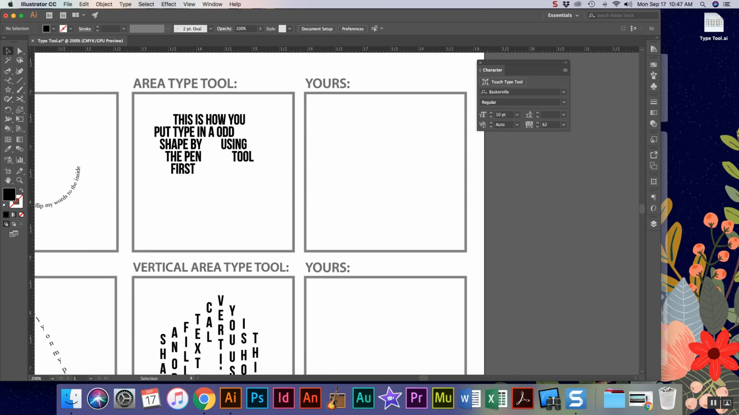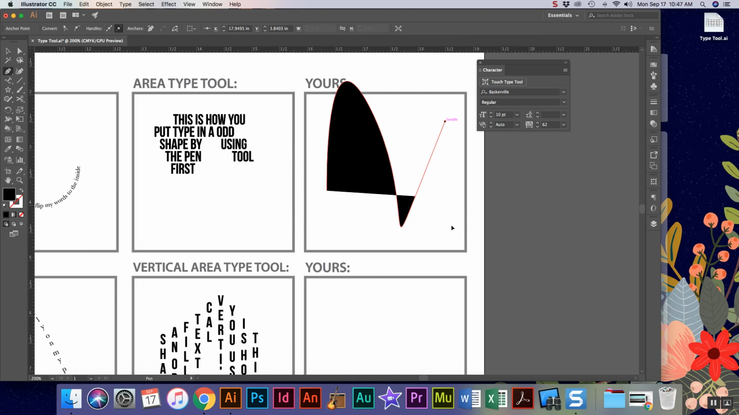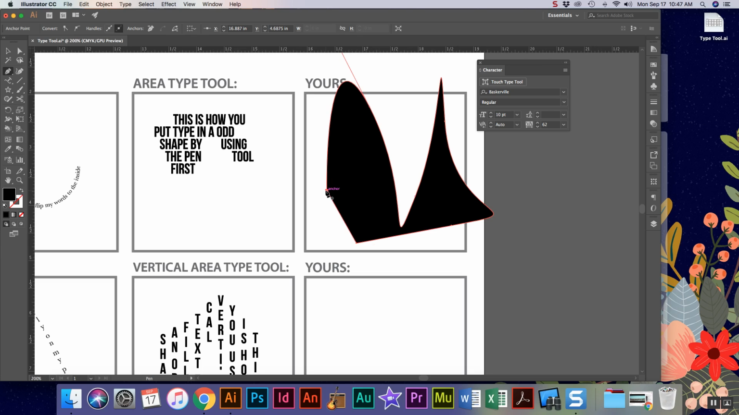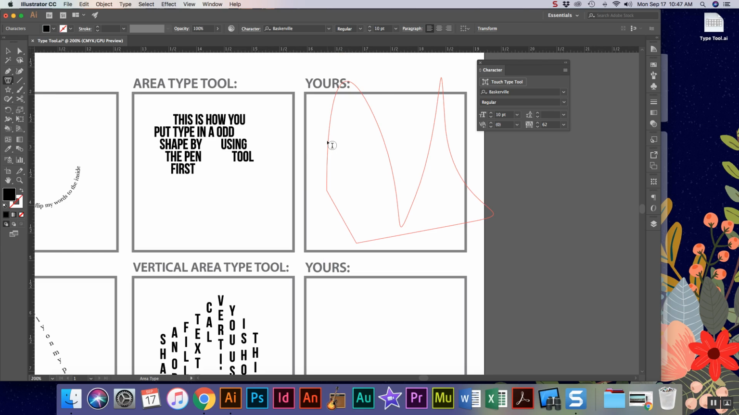The area type tool allows us to take our pen tool and create any kind of funky shape that we want, okay? And now when I go to use the area type, I can't click here in the center, I have to click on the path. Now my font is going to fill the shape that I just created.